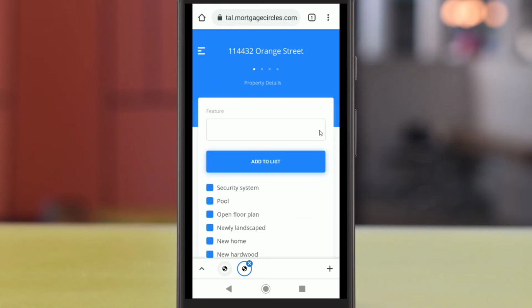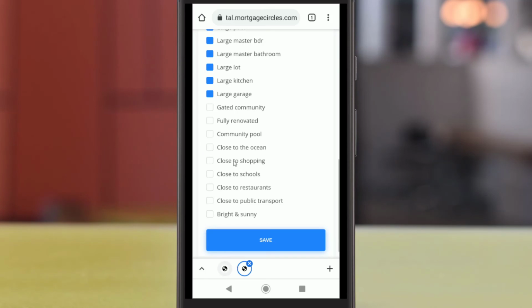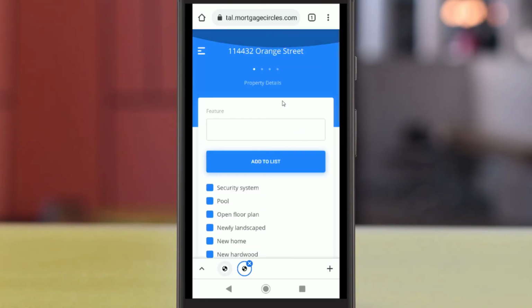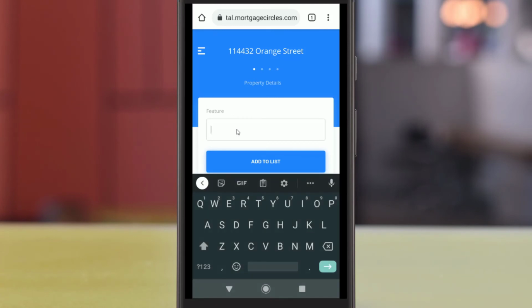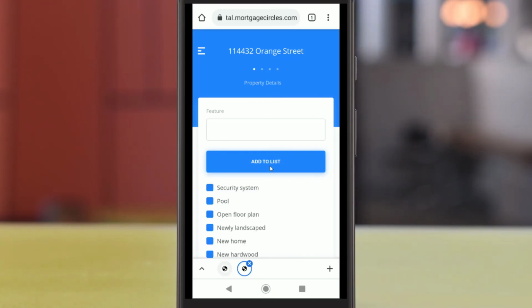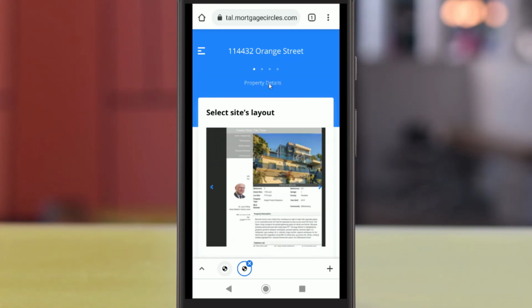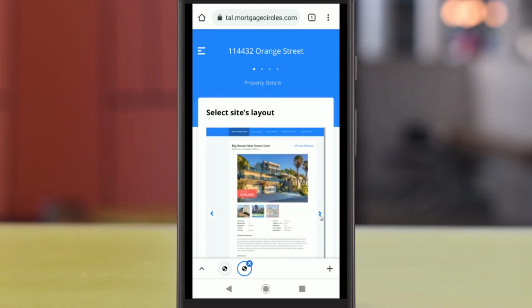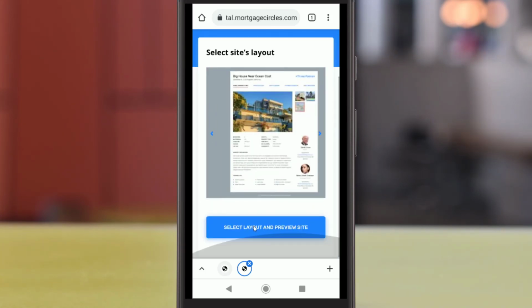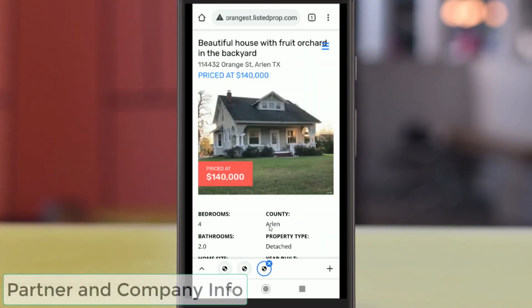The Property Features tab will provide a checklist you can use to quickly list elements of the property. You can add your own features to this list using the field above. Under Layout, you can review examples of the various page templates and select one for the site. When ready, you can use the Select Layout and Preview Site button below to see what the page will look like with all the information you've entered.